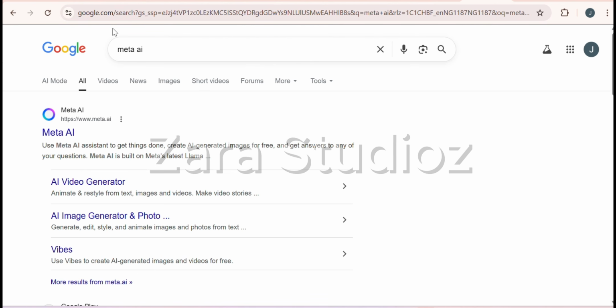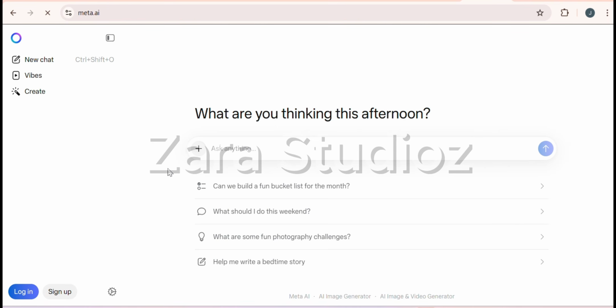The last but not the least platform I want to share with you is Meta AI. Come to Google and type in Meta AI, and you're going to see it right here. All you need is your Facebook or your Instagram login details to be able to sign up onto this platform, and you'll be able to generate endless images and videos on this platform 100% free as at the time of making this video. So I'm just going to click here and log in.